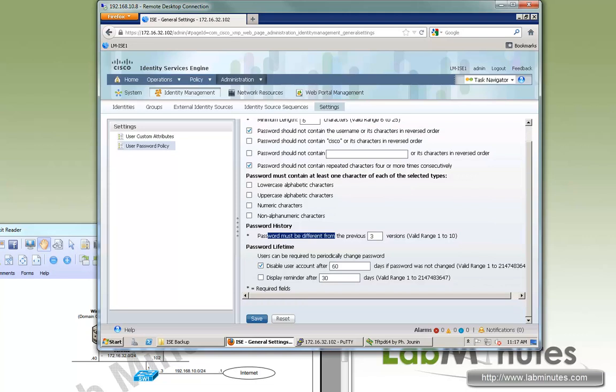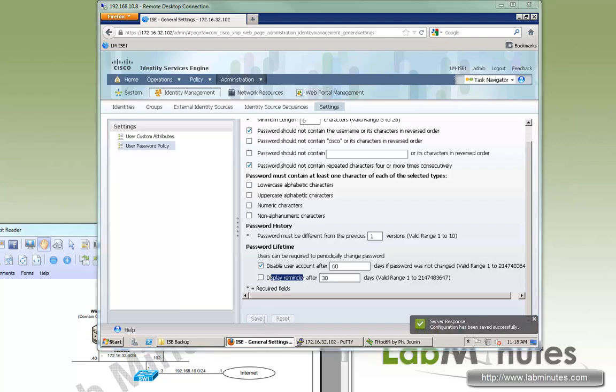Password history, again, just going to make it easy for ourselves. Just going to do one version, lifetime, and this has got to do with password expiration. You can see disable user account after a certain number of days if the password is not changed, and you can also remind user as well. So let's save. And that's pretty much for identity management menu.